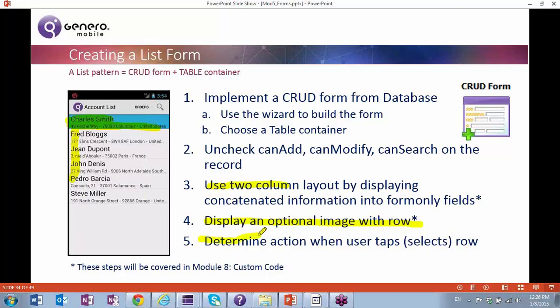And then finally down here, number 5, there's a good chance that you want the user to be able to specify an action that triggers another event in the application. Perhaps open another form from here that gives him additional information. So if the user selects a row or taps a row, typically that will trigger an action to move somewhere else in the application or display an additional form.